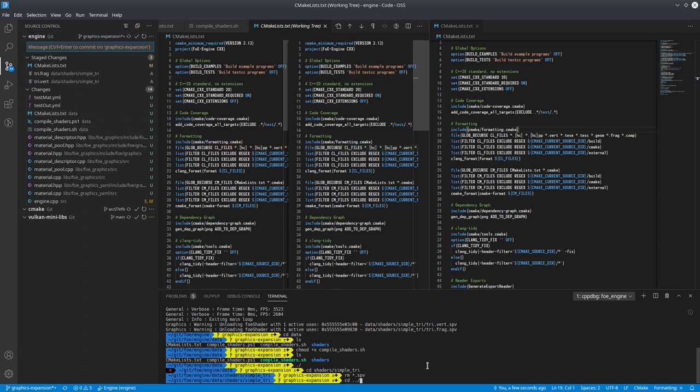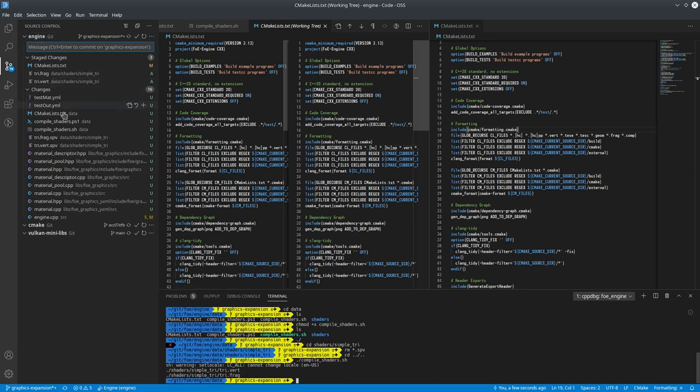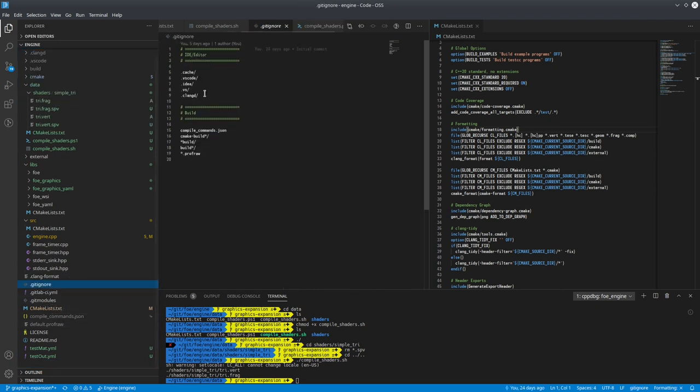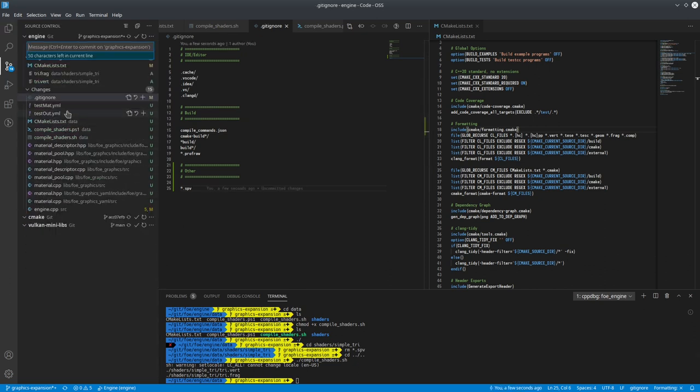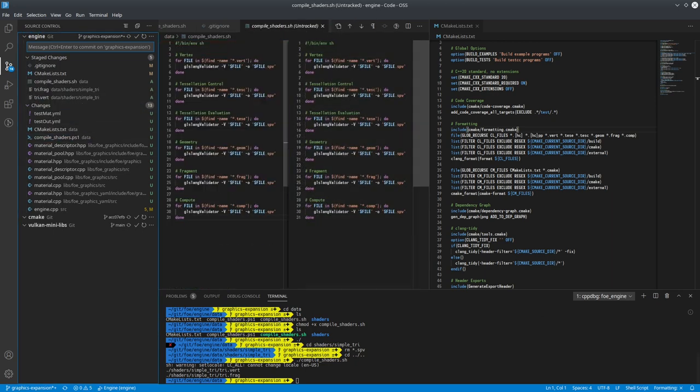Okay, let's do compile shaders dot sh. We've got these two guys. Wonderful. Now that's actually something I want to do, is I want to ignore the spv files. Lovely. We've got compiled shaders. I'll probably want to do the same thing on the Windows side.